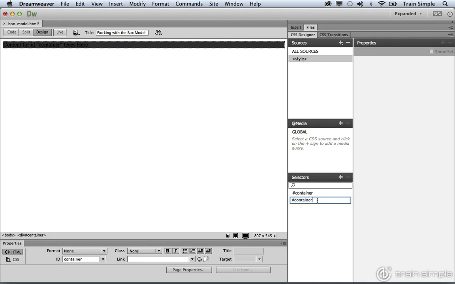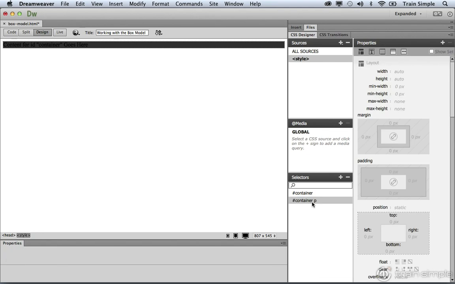And like I said, I want to create a descendant selector, so we want to target the paragraph element, but only when it's found within a container element. And a container element means an element that has the container ID associated with it. So go ahead and press Enter or Return to accept that new selector. And in this case, what we want to do is set up a background color so we can see the difference between the div element and the paragraph element.